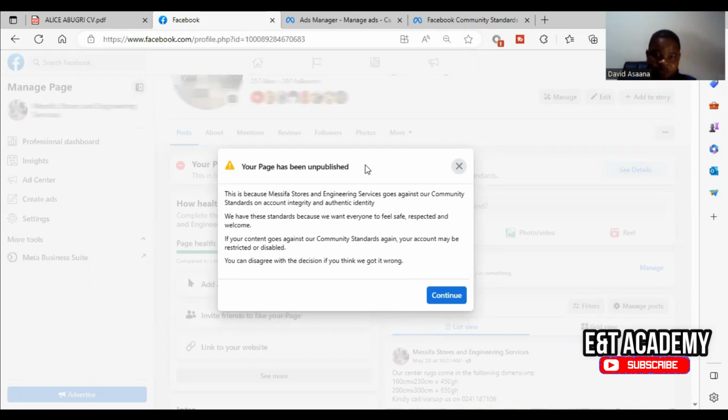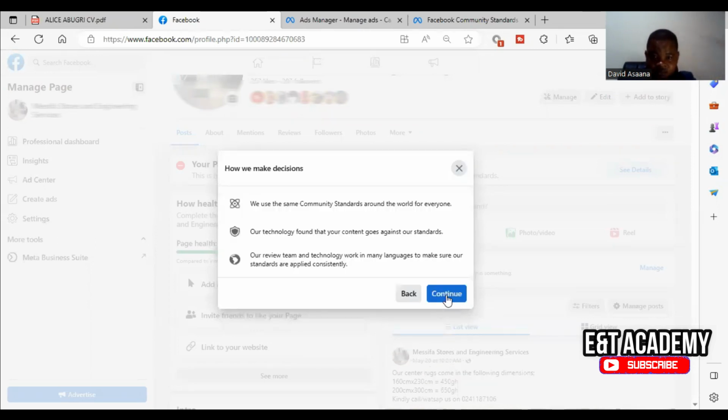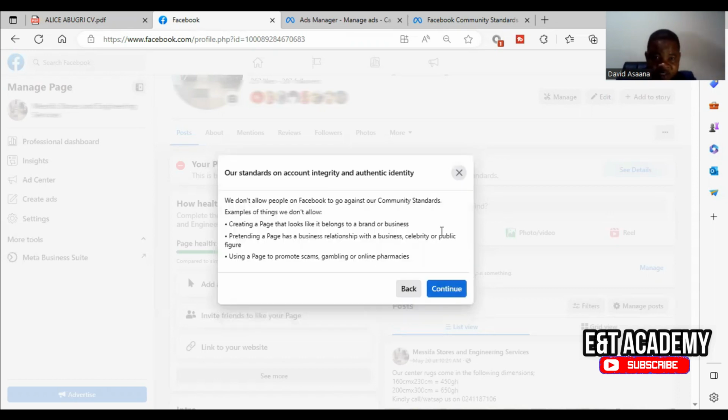So for example, if you click on continue, you see that they said how we make decisions. We use the same community standards around the world for everyone. Our technology found that your content goes against our standards. Our review team and technology work in many languages to make sure our standards are applied consistently. So continue.